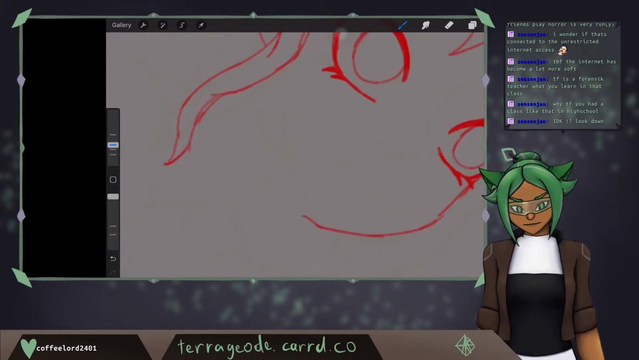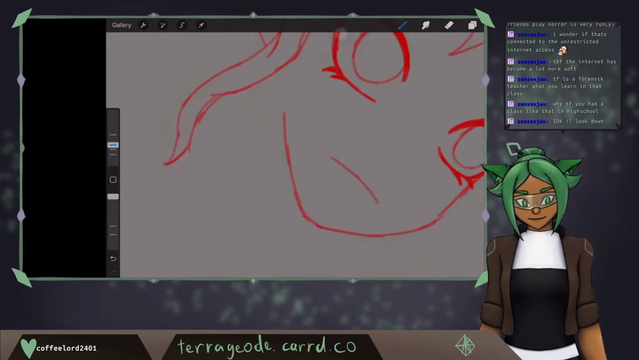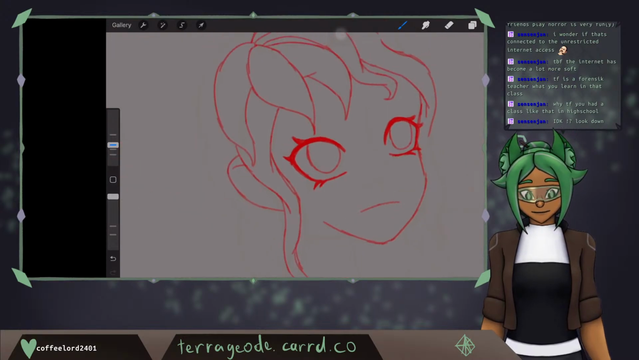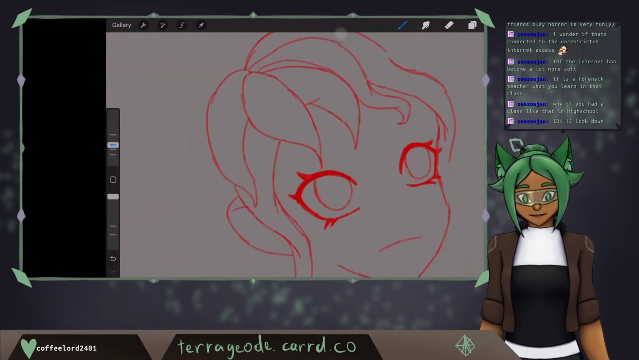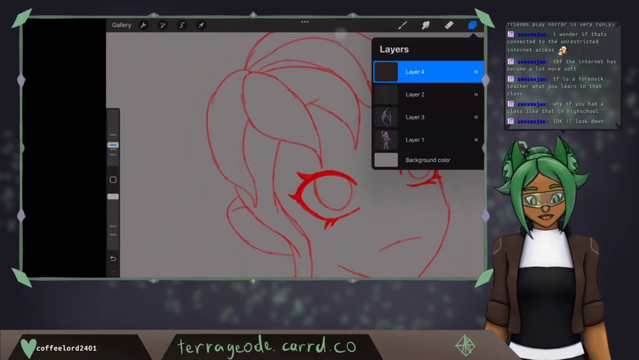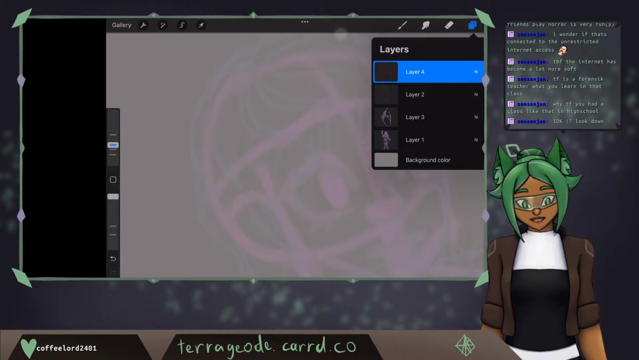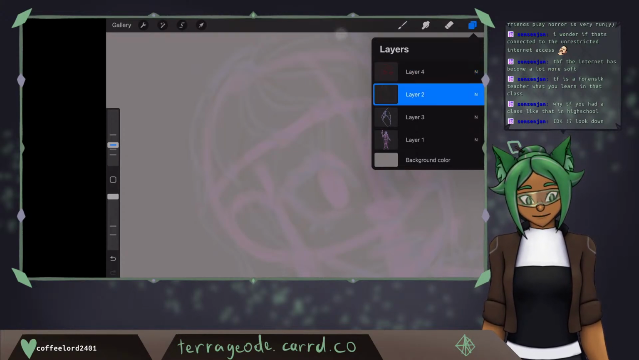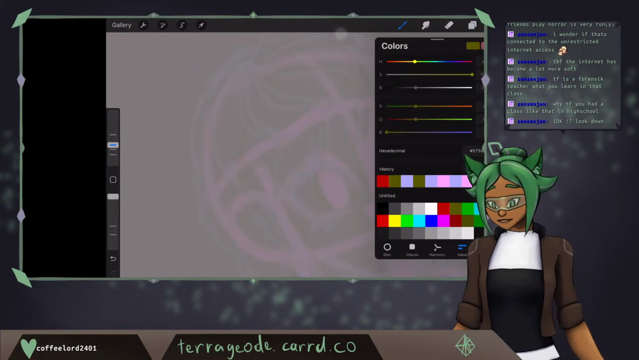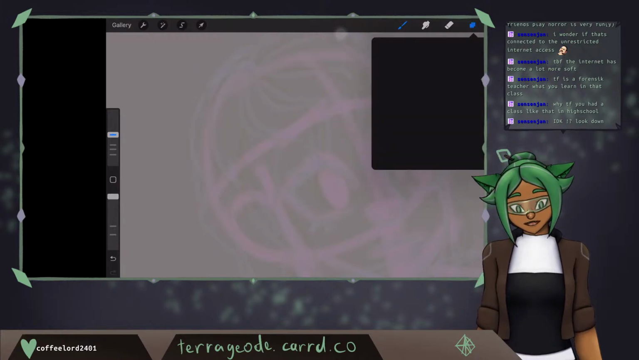One of my grandmothers says that she thinks short hair would look better on me, but I'm of the opinion that I like my long hair, and I'm also realizing I forgot to draw in the eyebrows, so quick fix of that real quick.